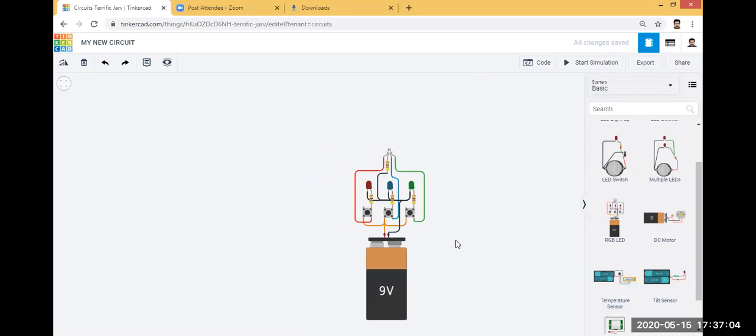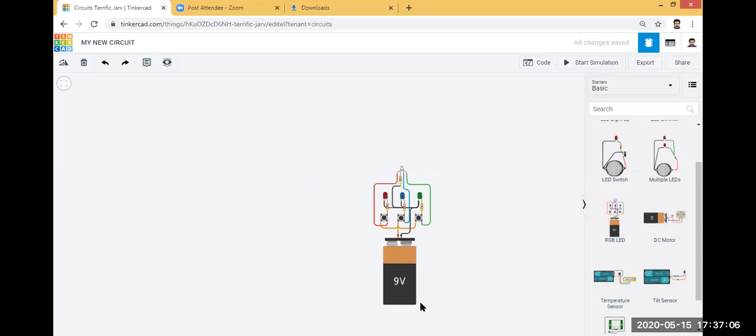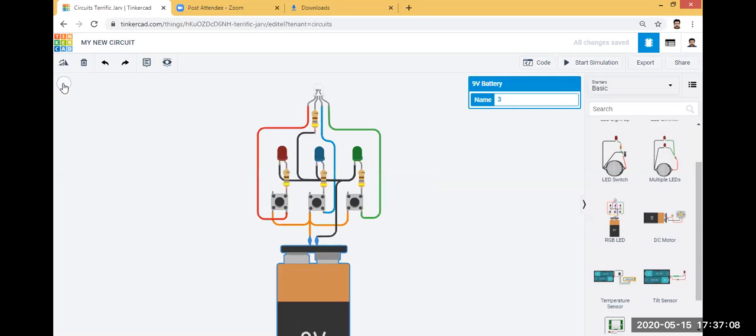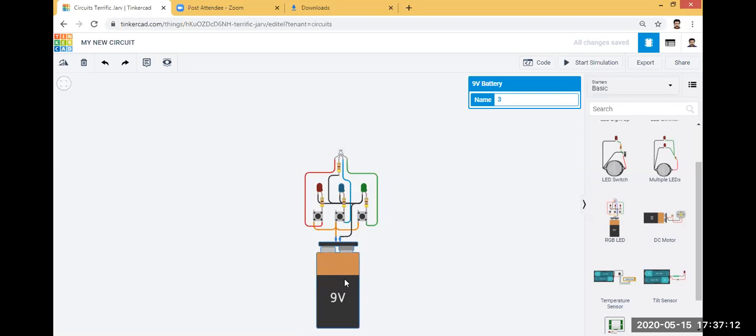So here you can see this circuit consists of a 9-volt battery. Then you can see three push buttons. Okay, so what is the use of a push button? A push button is a component that connects 2 points in a circuit when you press it. That is the use of the push button.